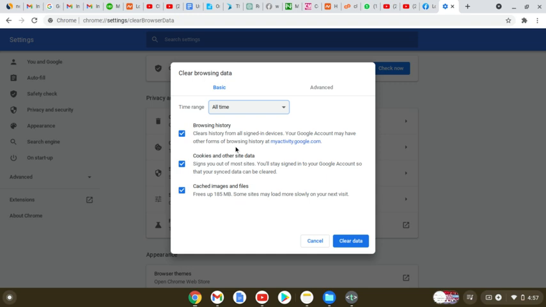Once you've done this, you click on the three options. Please note that before you do this, you are going to lose everything on your Google Chrome. Okay, if you have something very important, you wouldn't want to do this. Once you do this, you click on clear data. It flushes everything on your Google Chrome browser, and your Google Chrome becomes very new.